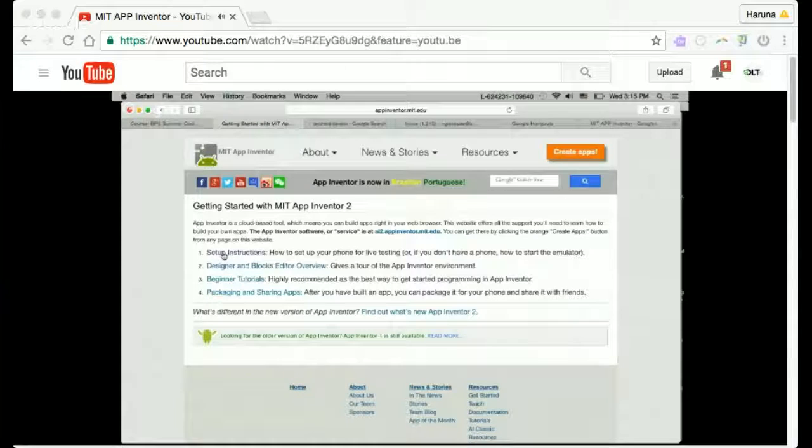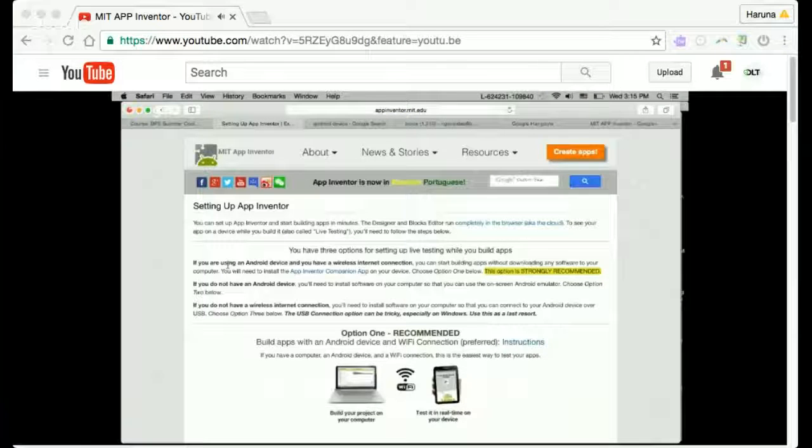The first thing I want you to do is go to setup instructions and make sure you have everything you need. So what you need again is a laptop or a desktop and a mobile device. If you come down here, if you're using an Android device and you have a wireless internet connection, you can start building apps without downloading anything to your computer. Okay, so you'll have to install the App Inventor companion app on the device though, which you can get through the Google Play Store. It's free.